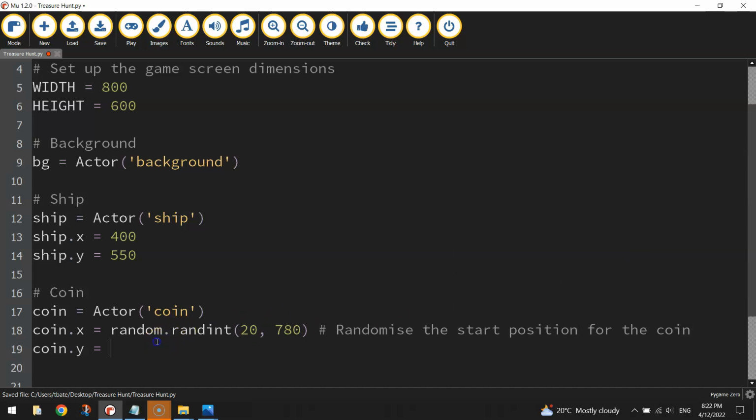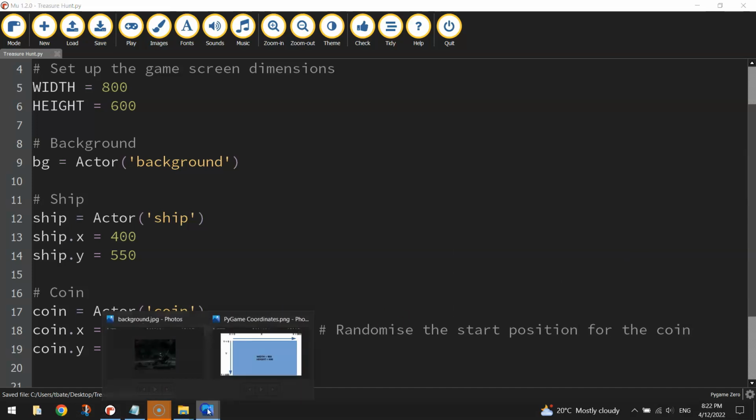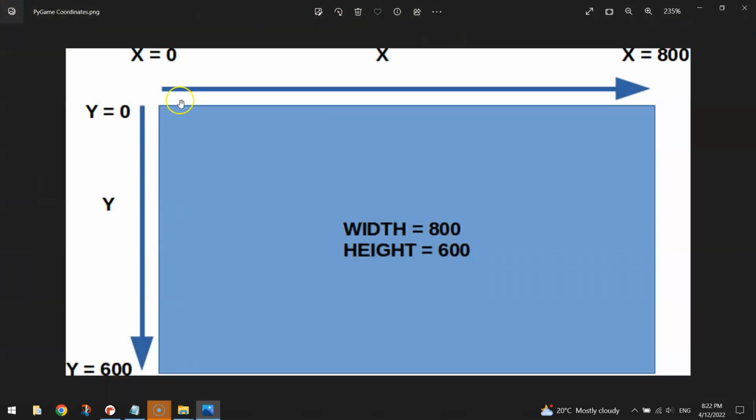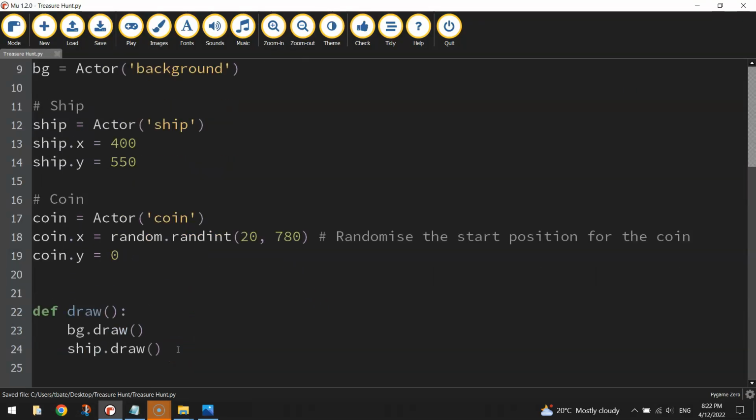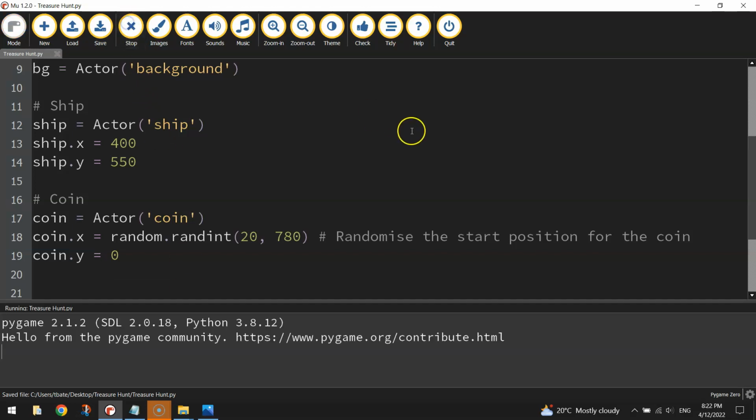Okay, for the y value, we want it starting up near the top of the page here, so let's make it fall from the zero point, which is the very tip of the page. Alright, down the bottom, coin.draw, let's add it into the draw function so it gets drawn onto the screen. We might actually see a bit of this one if we give it a run.